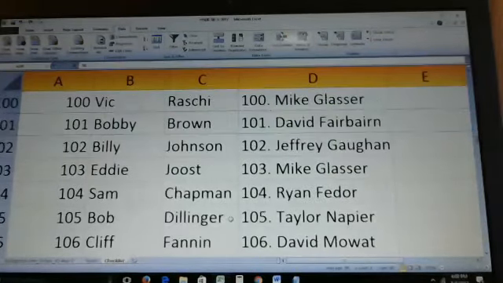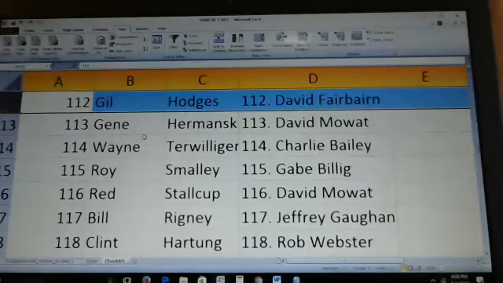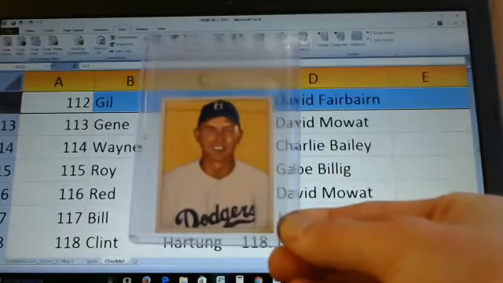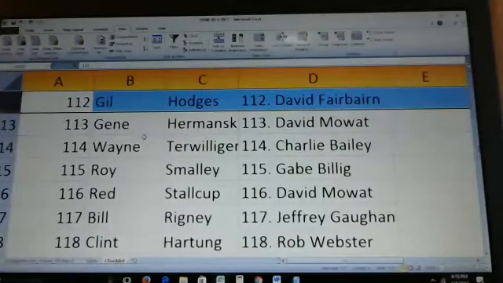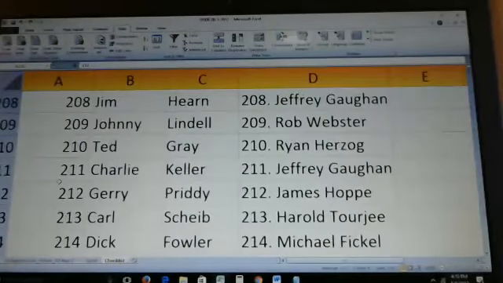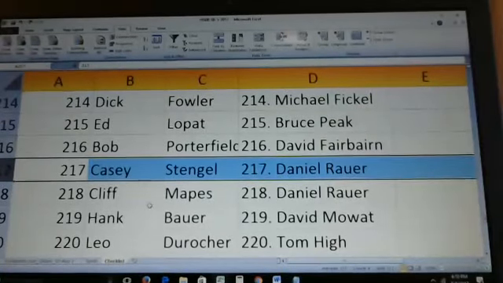All right, next up, card 112. Gil Hodges goes to Dave Fairbairn. There you go, Dave. And the next hit we'll look at is 217, which is Casey Stengel. And that goes to Daniel Brower.